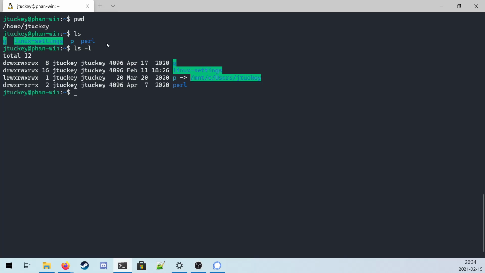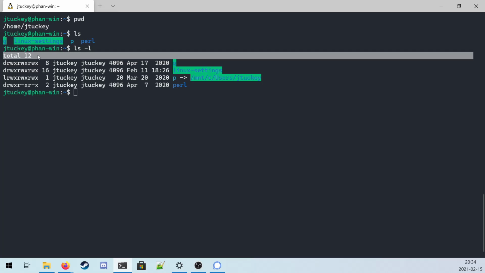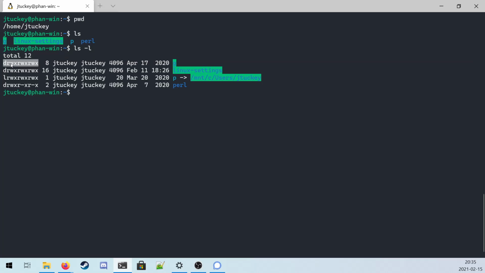So if I do this, you'll see that instead of listing it just as short names like this, I get this longer view. I get a summary, and then I get some information. I get an owner and a group that owns the file, and then I get the file name, some edit information, etc. I also get this section here. This first character in this long listing tells me the type of the item. So D stands for directory here.